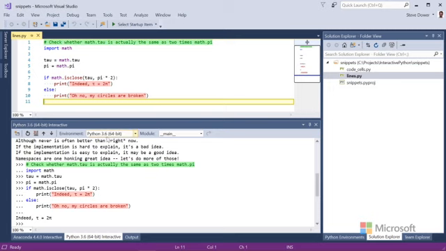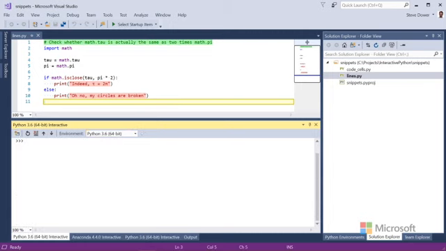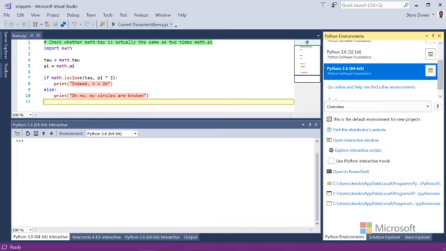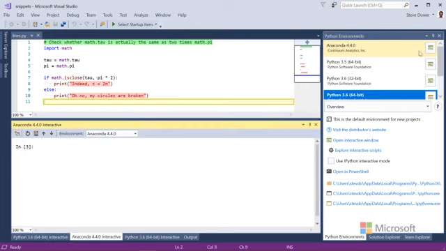From this toolbar here, you can choose the environment that you're working against. This button will let you open a new interactive window with the same environment, or let you change it. From the Python Environments window, you can set the default that will be used by changing the default environment, or open any interactive by clicking on the Environments Interactive Window button.